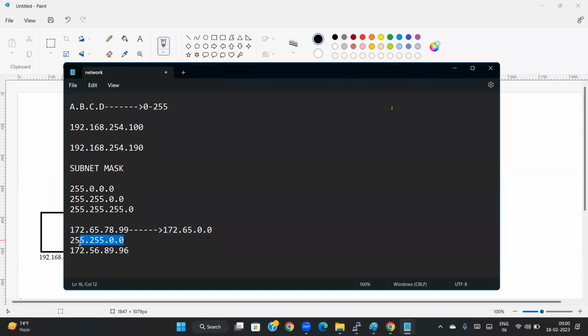Now here you can see 255.255.0.0. For this IP address also, the same subnet mask is applied. So this belongs to 172.56.0.0, which is the network identification. Here you can see 172 is common in both IPs. But when you come to the next octet, here you have 65 and here you have 56. The meaning of this is both belong to different networks. So depending upon your subnet mask, you can differentiate whether these belong to the same network or different networks.